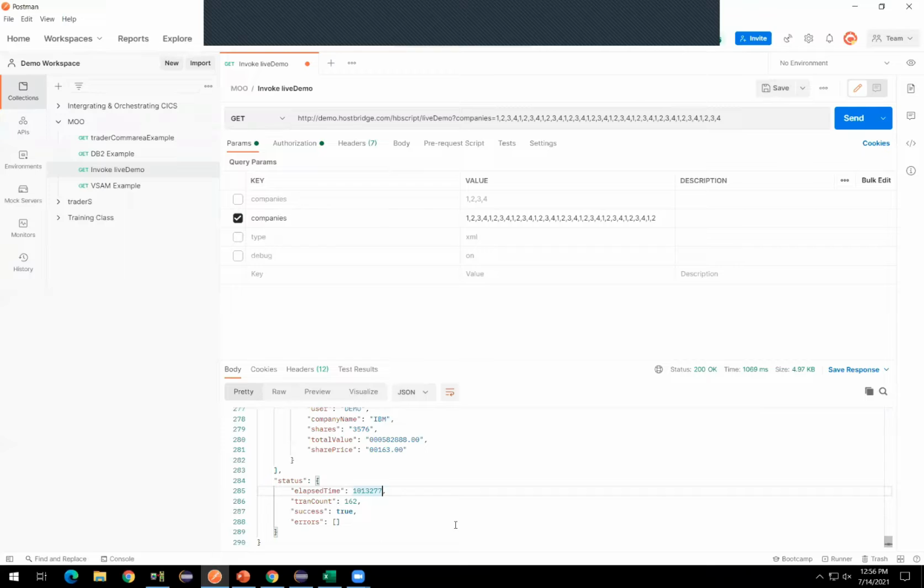So James, there was something you were going to tell us about turning debugging off. It looks like it got a lot faster. Yeah, I ran 162 transactions in about a second. Remember, this is not a z15 big box. This is a less than 100 MIPS box. So we're running on a very small box, very, very fast.